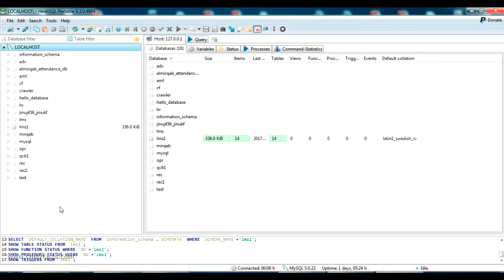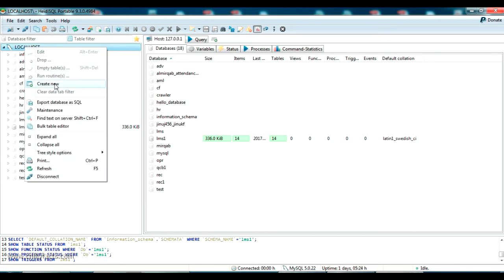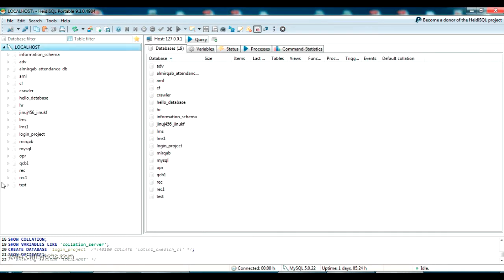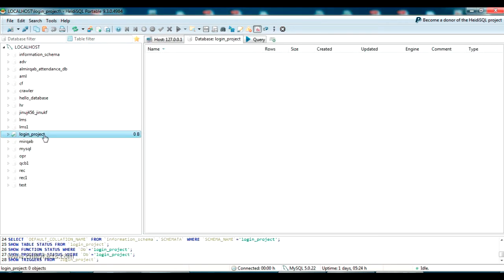So in my MySql, I have all these databases available. So I'm going to create a new database for our testing. So I'll be going to create new database here. So I'm giving the database name as login project. Okay, just click OK now. So this is my database here as login project.